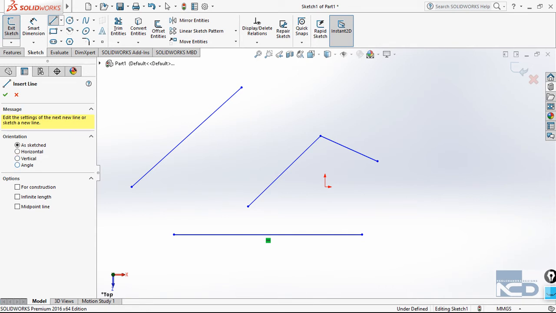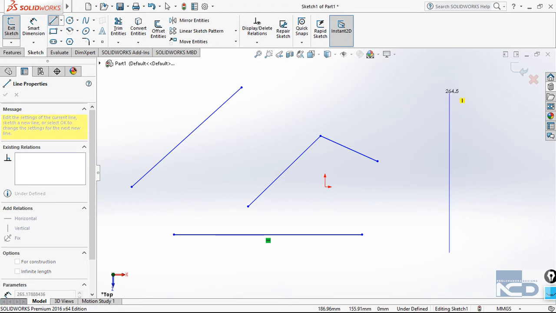Similarly, if you want to create a line for vertical only, then you can just limit a line to its vertical motion. Now it will create vertical lines only. It will not create any other angle.